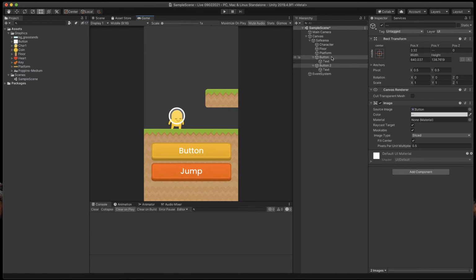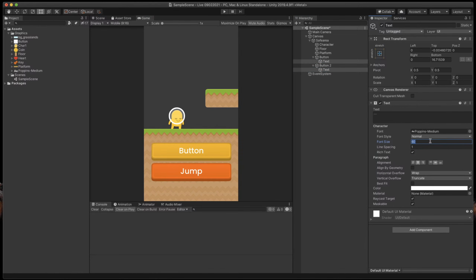Okay, looks much better. Of course, you can modify it a lot by changing font size, colors, textures. It's everything up to you.